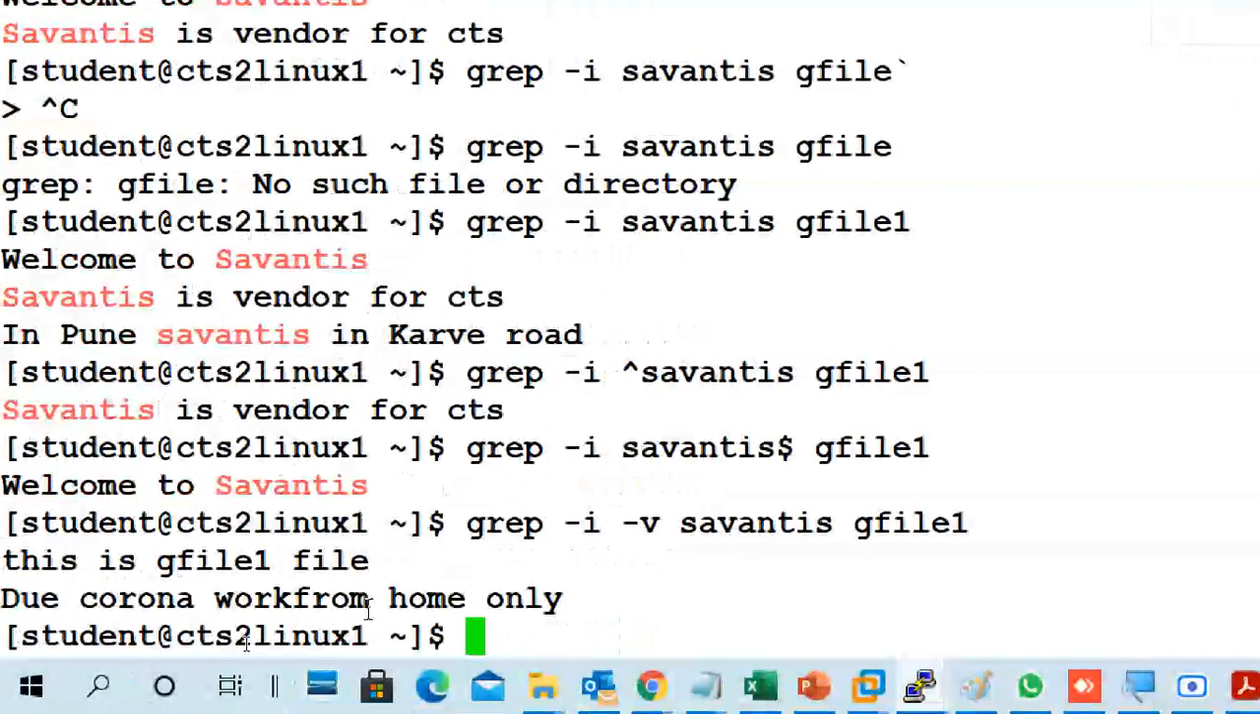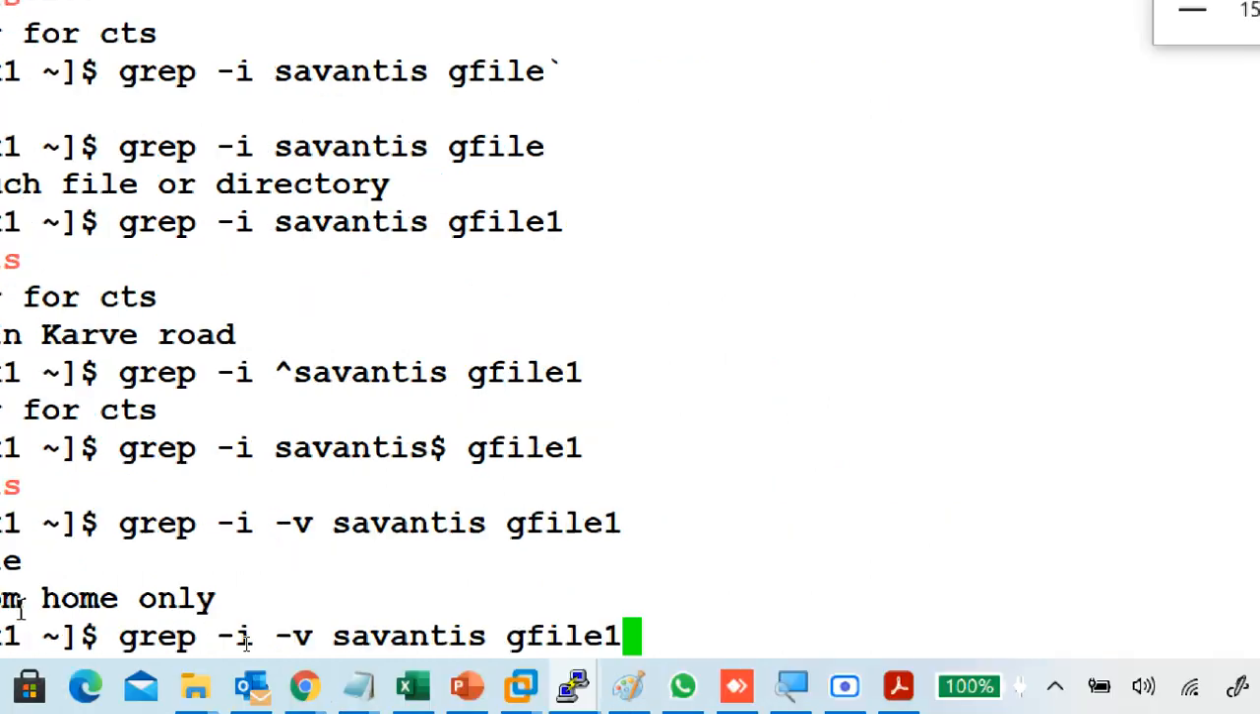Now it is not showing the keyword at all. What I did is I gave an extra option, hyphen v. So what happened is that the lines where the pattern matches are not displayed. It displays the other lines, which don't have the keyword match. Hyphen v means if the pattern does not match, display that line.